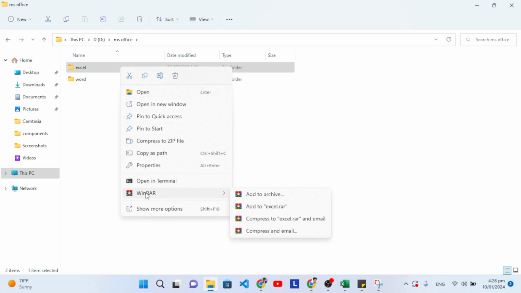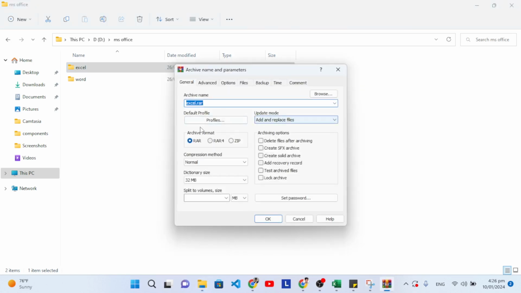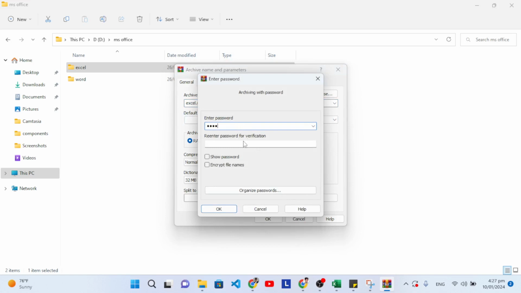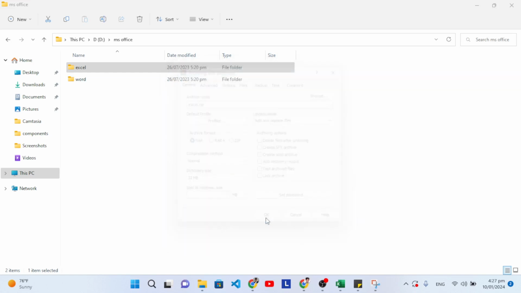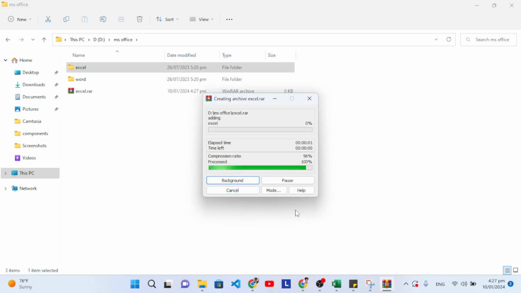After that, in WinRAR, select Add to archive. After selecting this, select Set password, at the bottom. Here enter the password. Show password, if you would like to see the password, and Encrypt file names. Select these and select OK. The archive Excel.rar is created in the same folder, with the normal archive type. Select Normal and press OK. So it is changing to RAR.